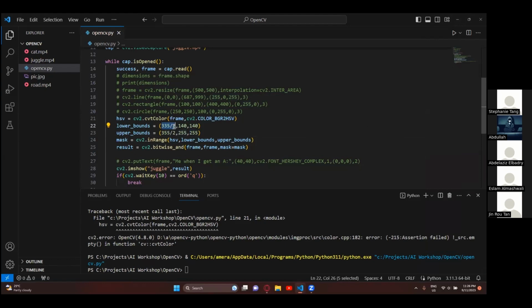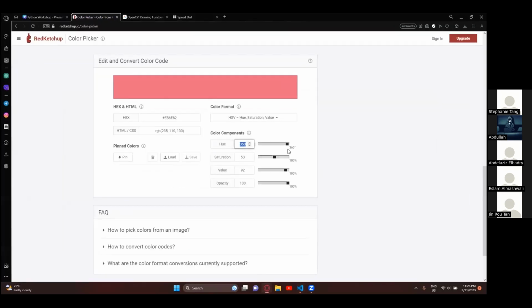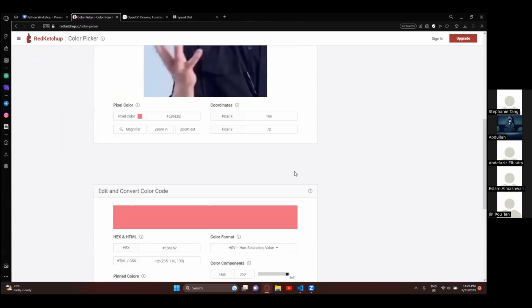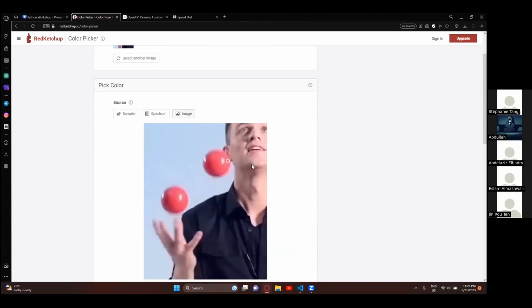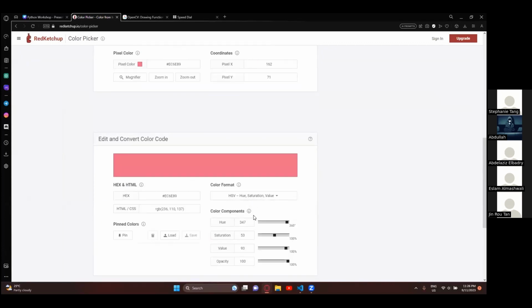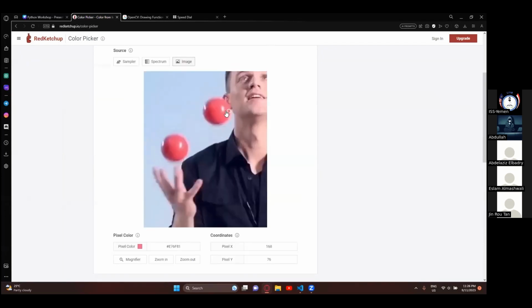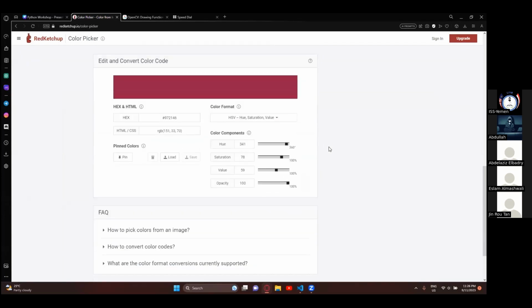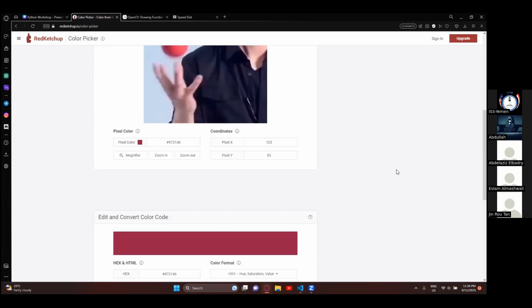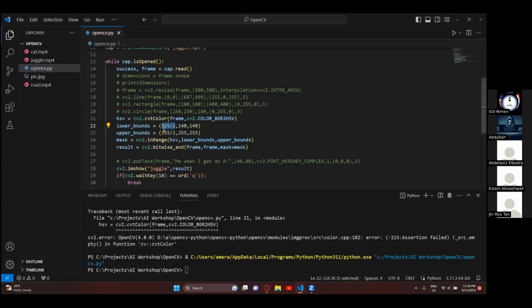But be careful that it's divided by 2, because the maximum for OpenCV is 180, not 360 as in this website. So I have to divide by 2. Other than that, you just click on the pixels, get the value of the hue for the lower bounds and for the upper bounds, for the dark areas and for the bright areas. And then you just plug them in the code. And if you want to filter more, you can use the saturation and value to change them.